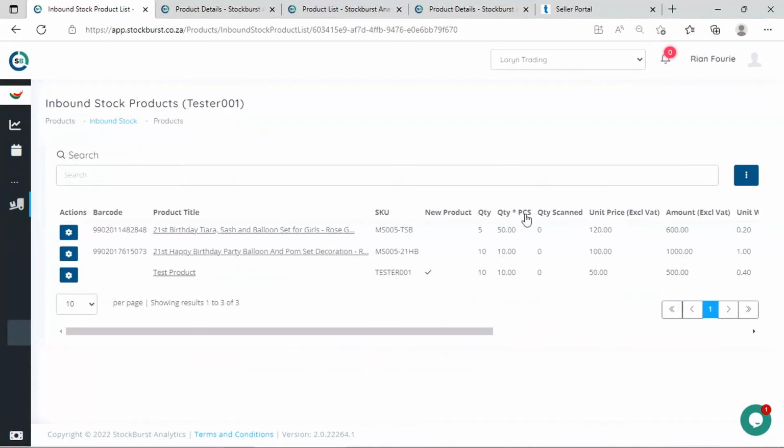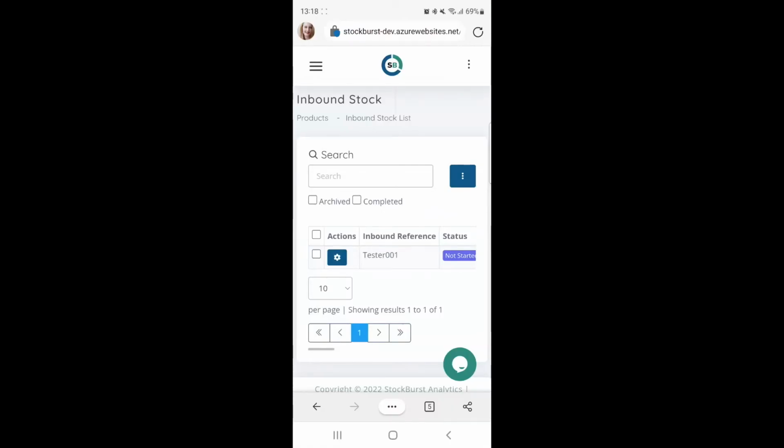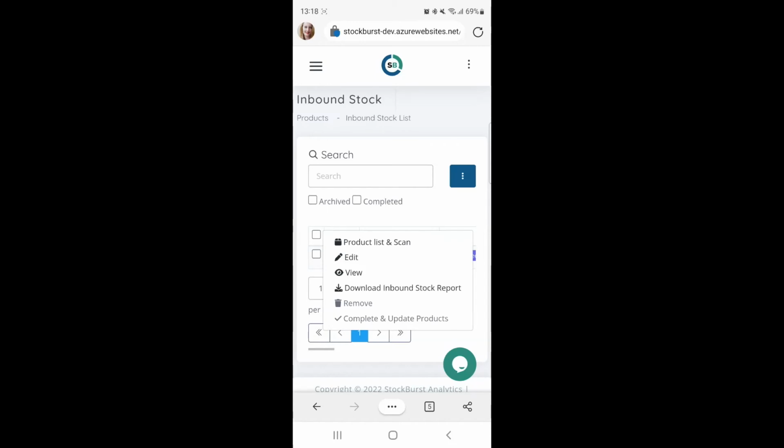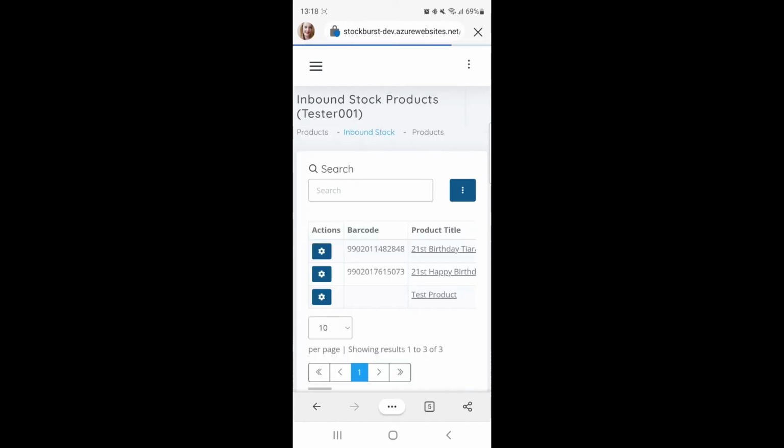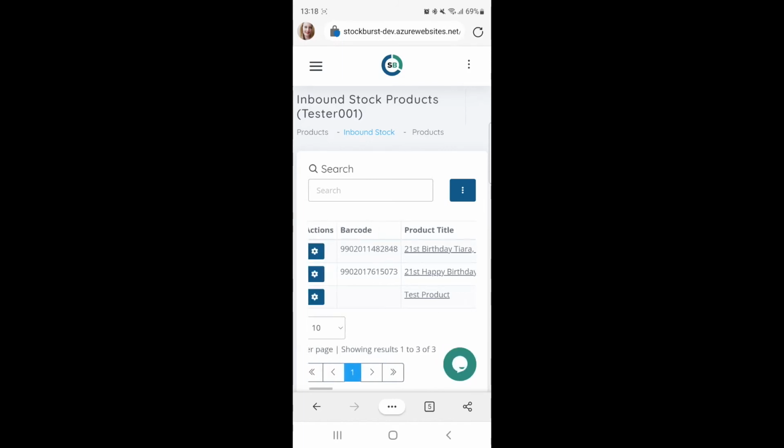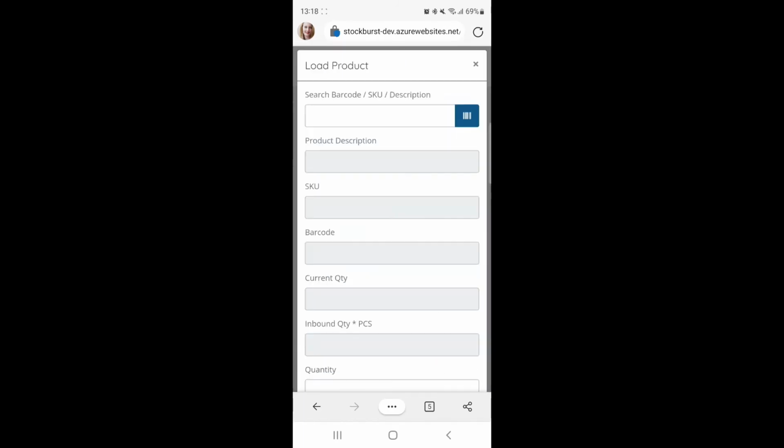Okay, so next up, now we are going to receive this product at our warehouse, and we want to double check that the supplier has indeed sent all the products that we need. Now we go back onto our mobile app, we go on Actions, Product List, and Scan. So once again, like the stock take, you can have multiple users receiving these boxes at your warehouse, everyone scanning at the same time. So let's say product list and scan. So it's giving you a list of the products, and then again we say scan, pick product.